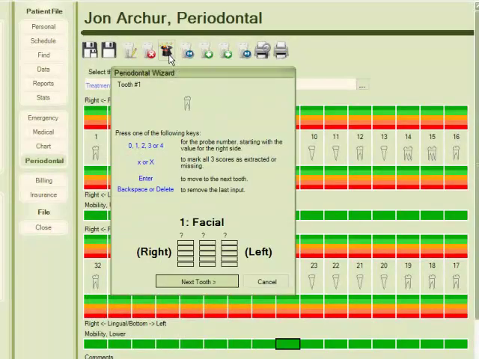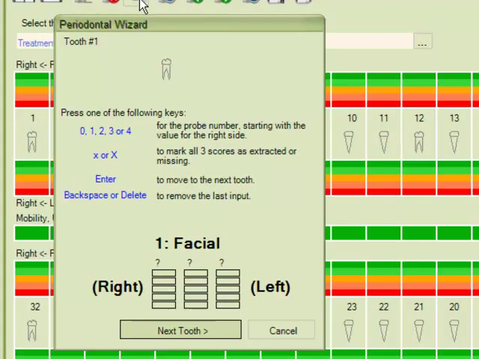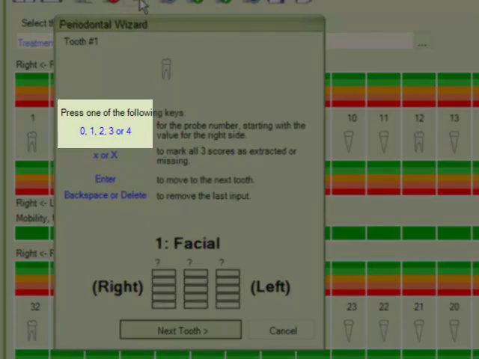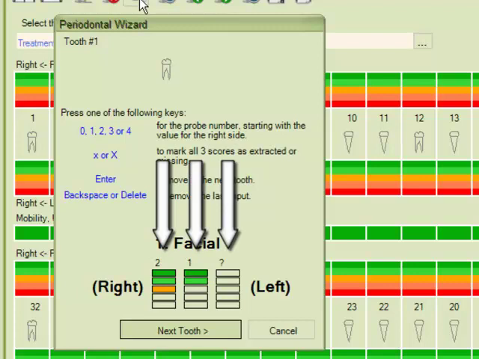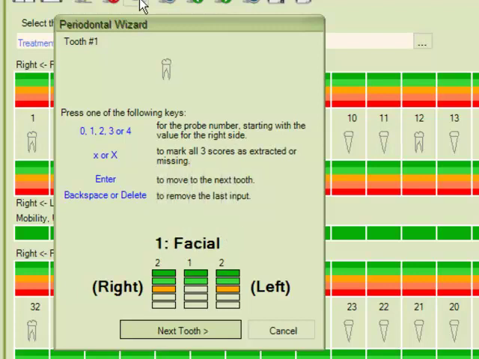The Perio chart is designed for easy entry using a keypad. For each tooth, the probe depth is entered by typing a number from 1 to 4. In this case, I could type 2, 1, 2. And then pressing Enter to move from facial to lingual. And then when I press Enter again, I move to the next tooth.